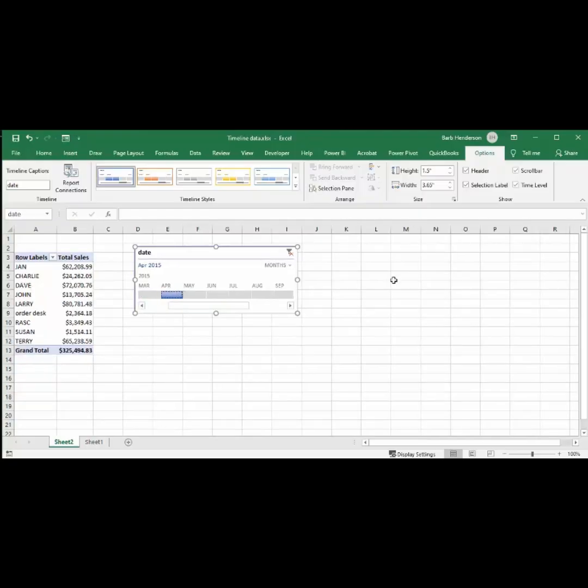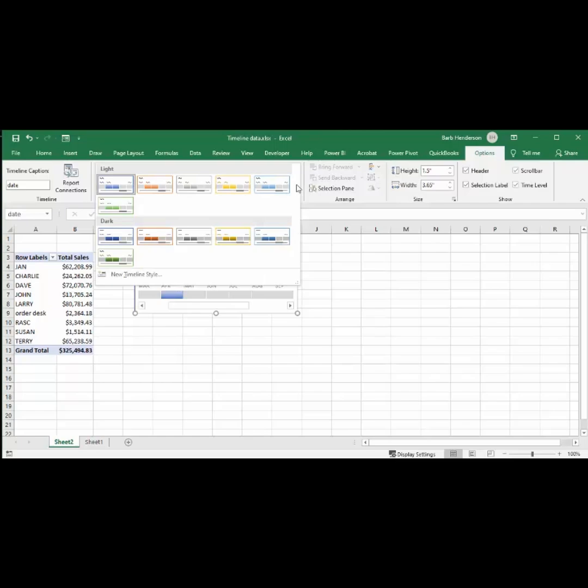There is also an opportunity for you to change the appearance. If you're trying to match it up with something else you have on your sheet, this Options button appears when you have your timeline on your data. So let's click down the list arrow, and we can pick from different varieties of what we'd like. Let's pick this one.